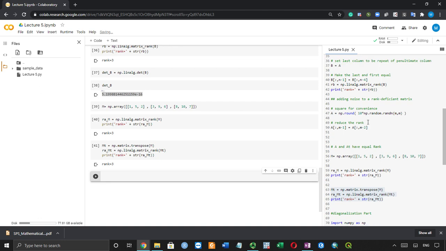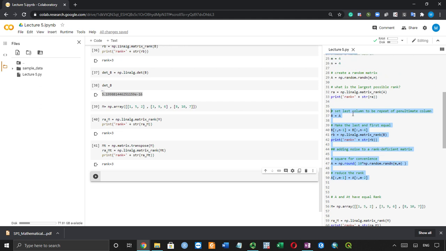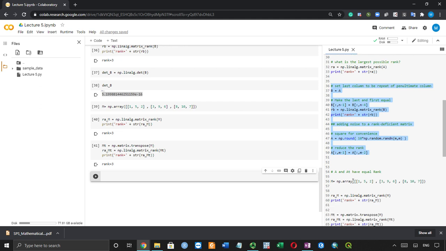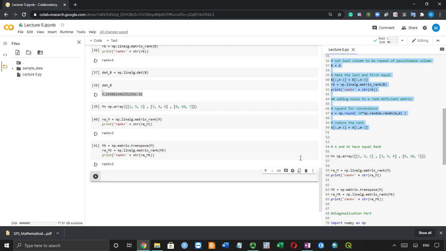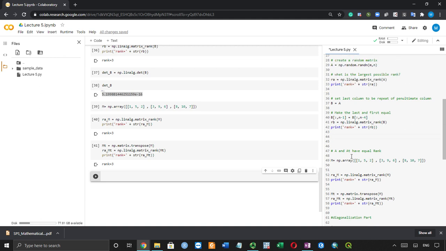So you can go ahead and practice some further examples, and you will see that the rank of the original matrix and the rank of the transpose matrix are exactly the same. And that's all for this video regarding the rank.